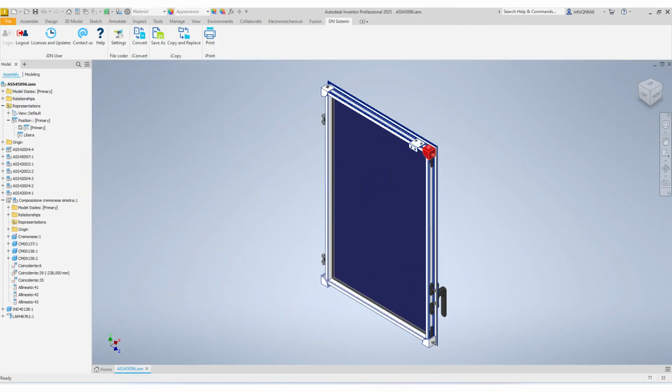The Save As function allows you to make copies of models and their related drawings in one go. To use it, you must first open the assembly or part you want to copy, and then press the Save As button.